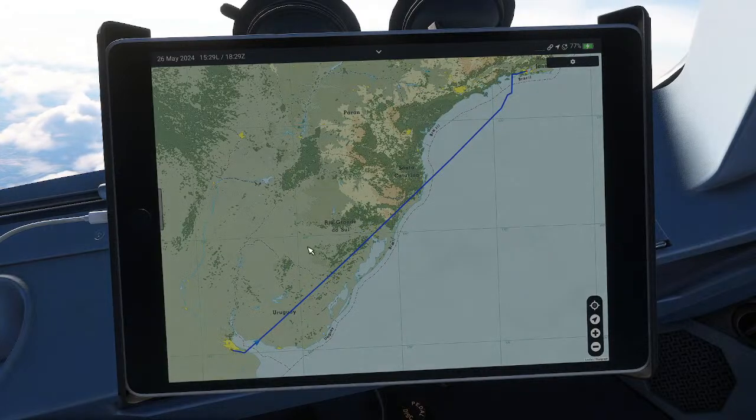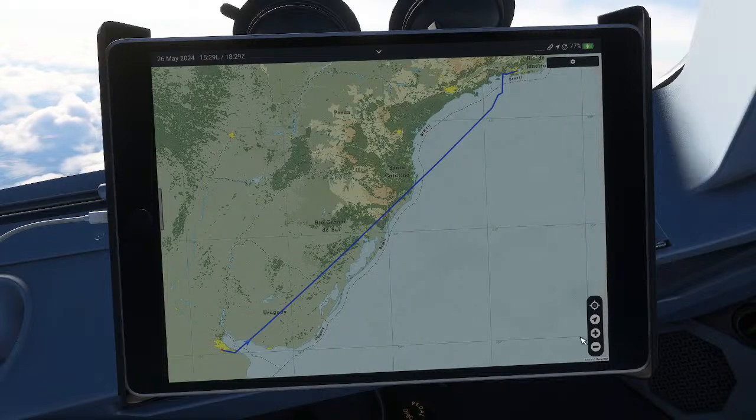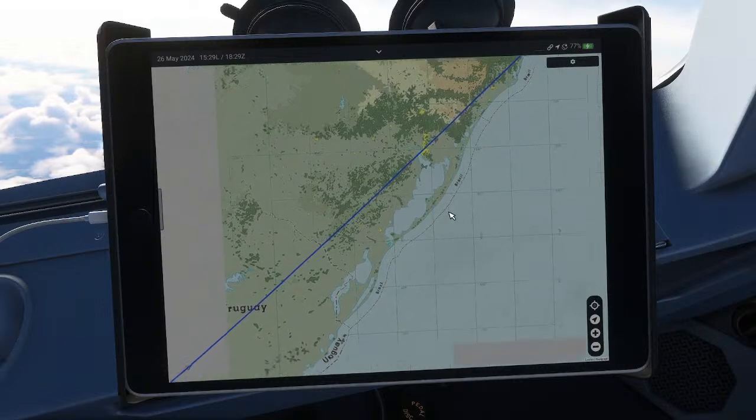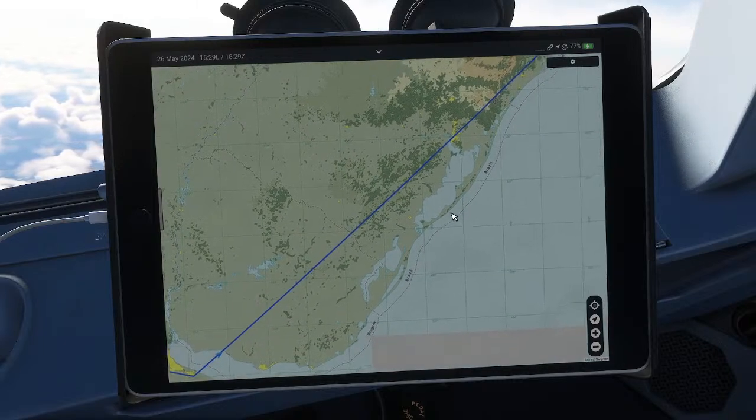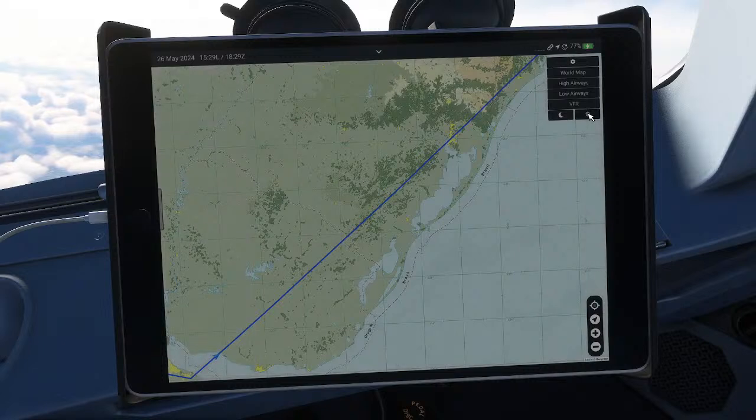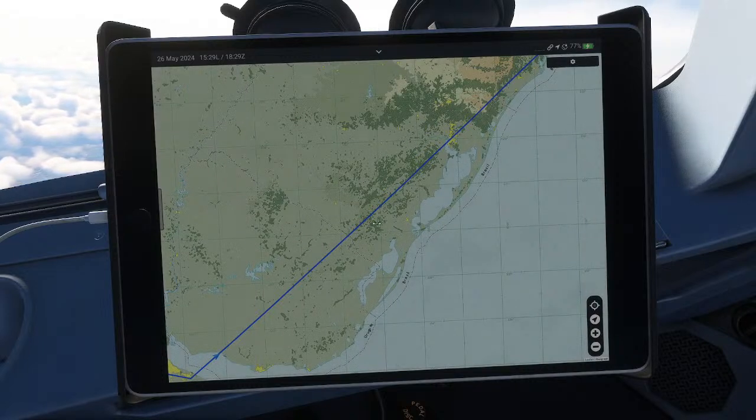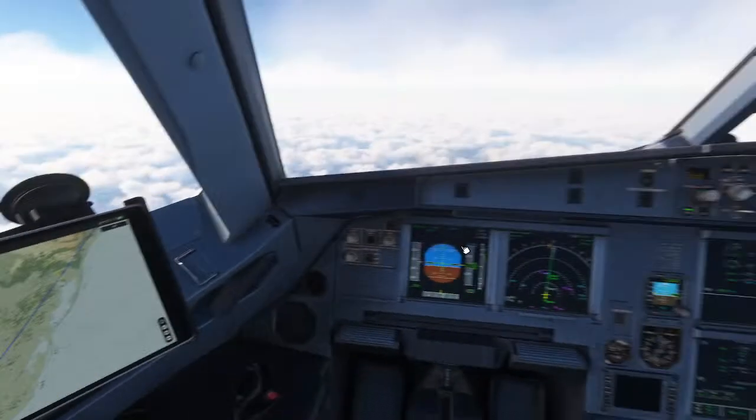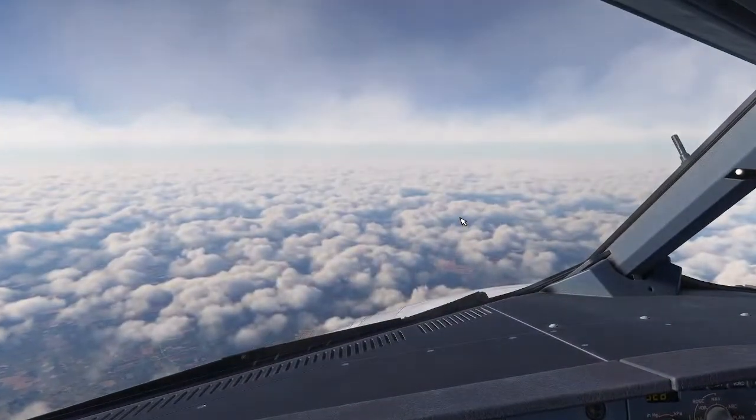Close that off. Just zoom in a little bit there. So yeah, coming over like Uruguay, Brazil, and then finally into Rio. So that's that. Beautiful.